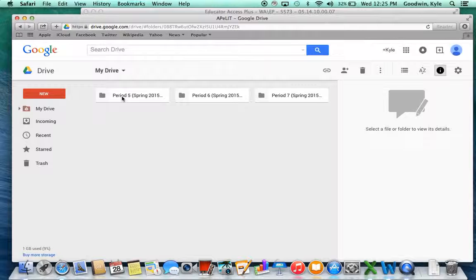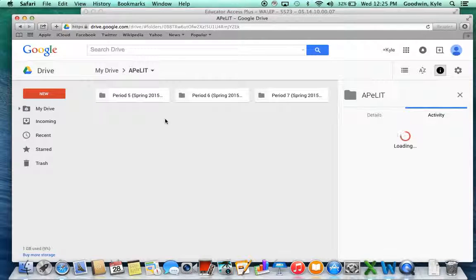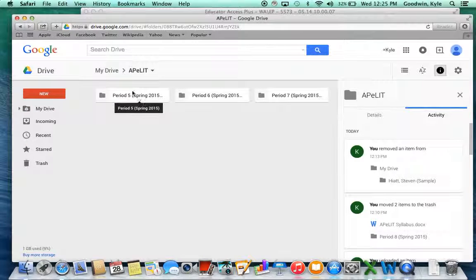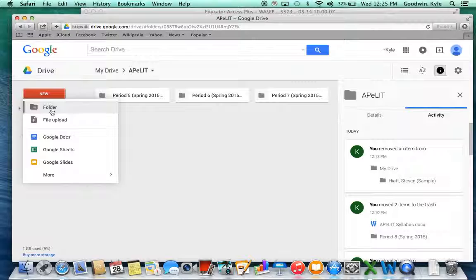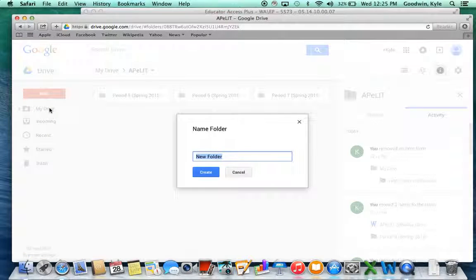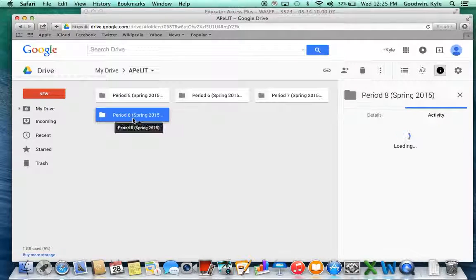Let's say for the purposes of making one, you'll see my current AP Lit classes that I teach here, but I've got all of my different periods for AP Lit, and so I'll show you how to create a new folder. We'll create a sample one. So under my AP Lit umbrella folder, I'm going to create a new subfolder that I'll call Period 8. That's just a sample. Click Create, and then that folder exists.